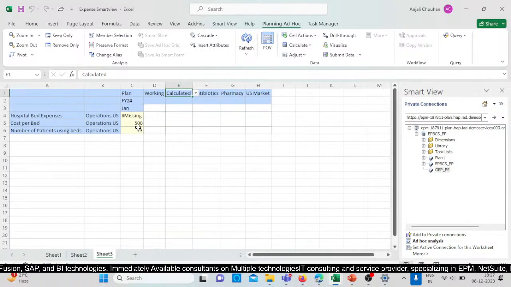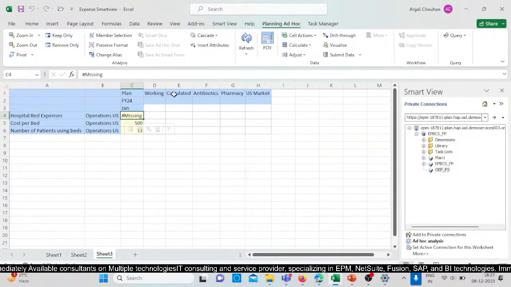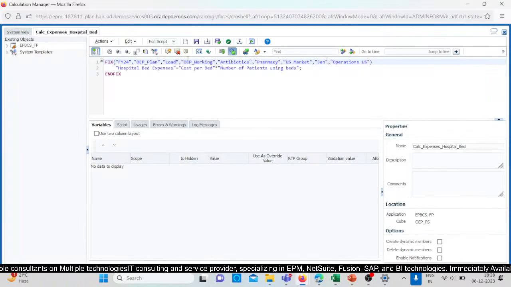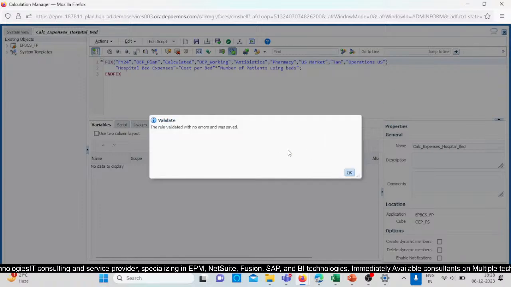So now the figures are available. We can change it also. Now there, we want the value, so here I will write the calculated one. Rule validated with no errors.